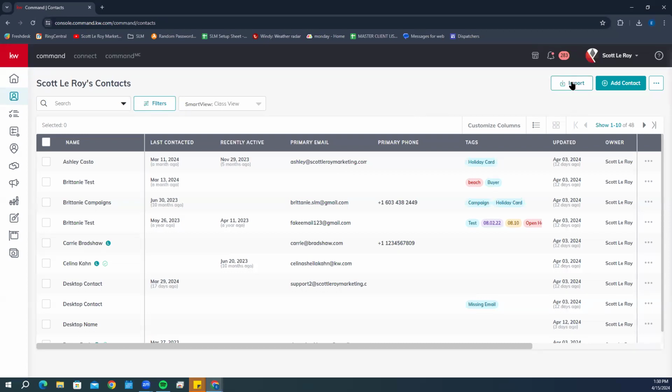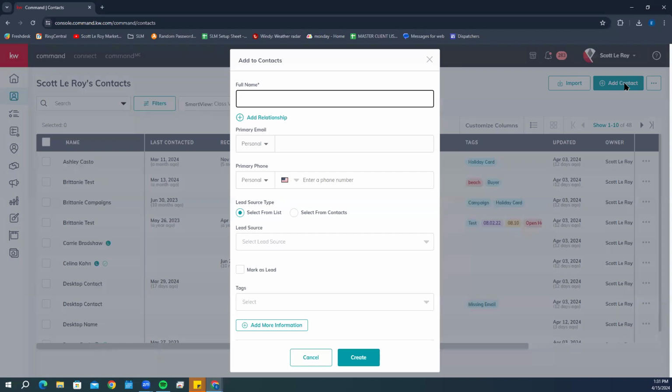Next to the import option, we have our add contact. This is where you're going to go if you just have one or two or three contacts you want to add individually. When you add a contact individually, keep in mind the only required information is going to be the name of the contact. It does not require you to add anything else, but obviously the more information that you can provide, the better.